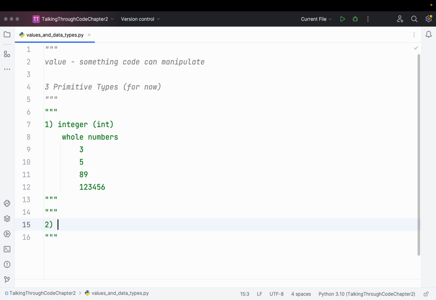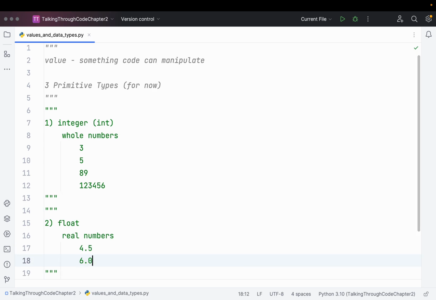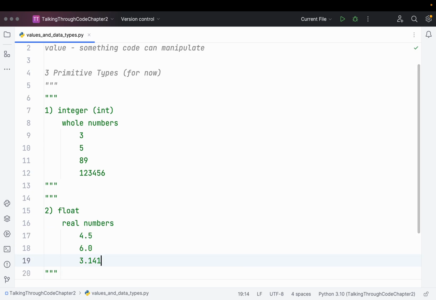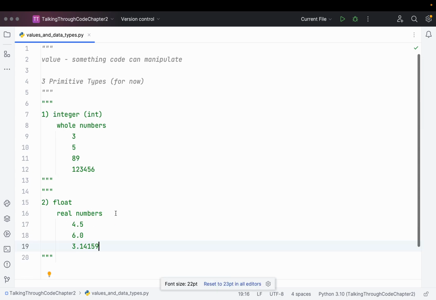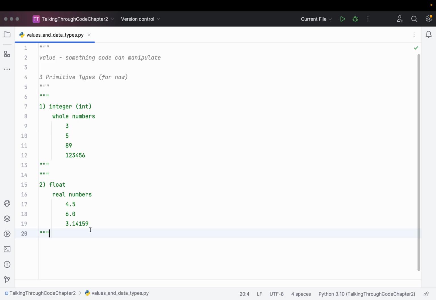Then we have a float. There's no special abbreviation for float, it just is what it is. These are real numbers, numbers that have decimal places. So 4.5, 6.0, 3.14159. The 6.0 on line 18 may look like it's a whole number, but it's actually a float because of that .0 part. That is enough to roll it over to be a float.